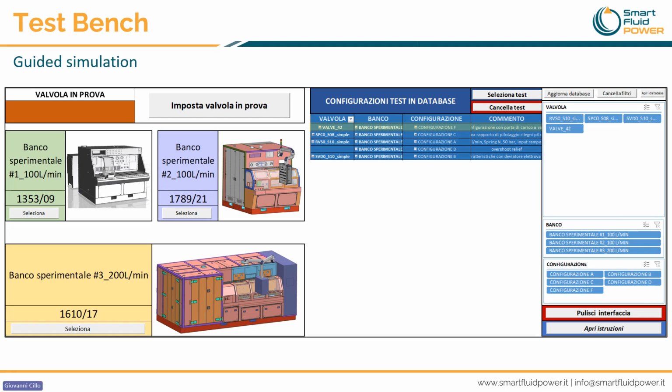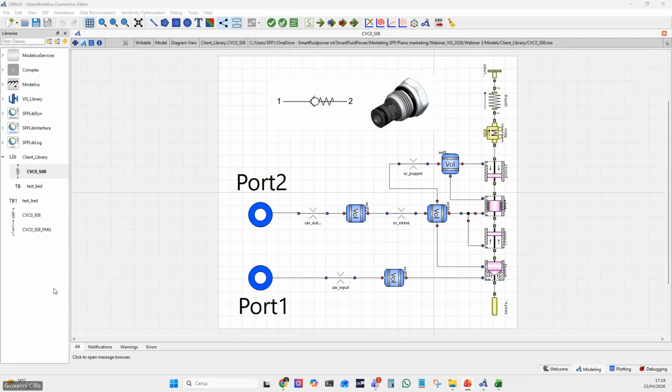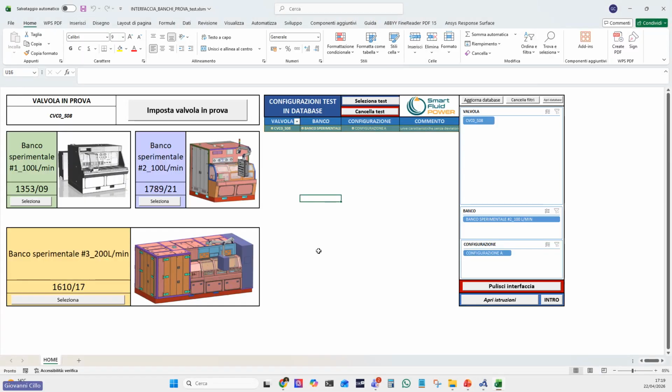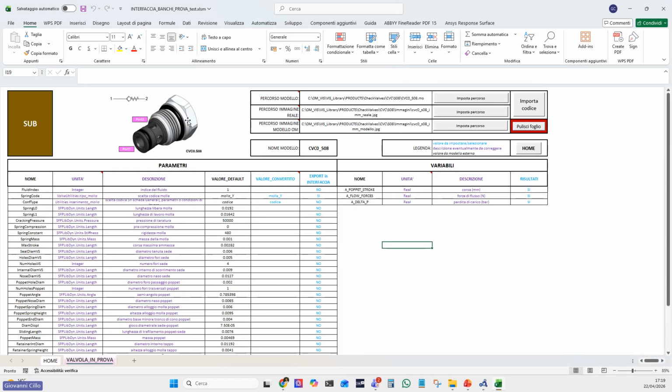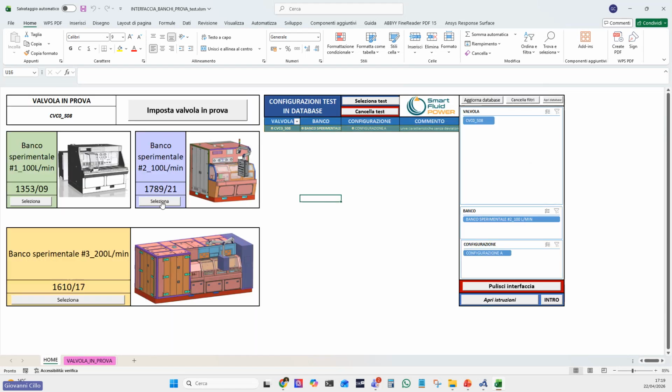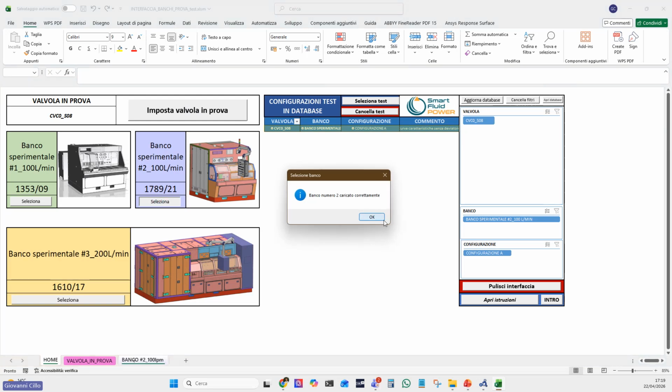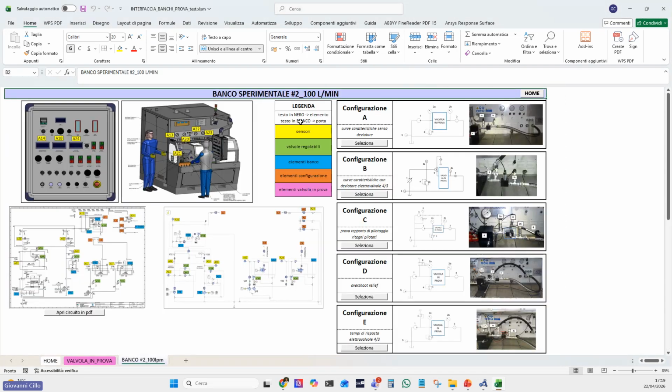Here is an example, again based on our guiding case. So let's see this example of this interface. Here we can set our guiding valve, that is the CVC0. So this is the valve, this is the Pneumodelica model. Here we can choose what parameters we want to see in our interface, and also what variables we want to see at the end. And let's select also the test bed. This is one of the test beds that we have modeled in VIS Hydraulics. We can choose several preset configurations.